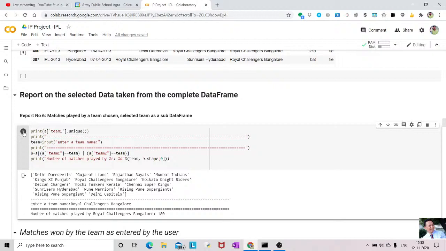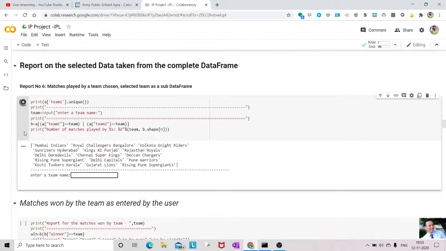So run this code. What happens? Print a team dot unique team one. So team one is a column name of your matches.csv and has all the names of the teams, and I have used dot unique here. So all the unique teams in the category of team 1 are displayed, and out of the teams displayed here, you will have to select one team. So either you write or select from the list given. I am selecting Kings 11 Punjab.